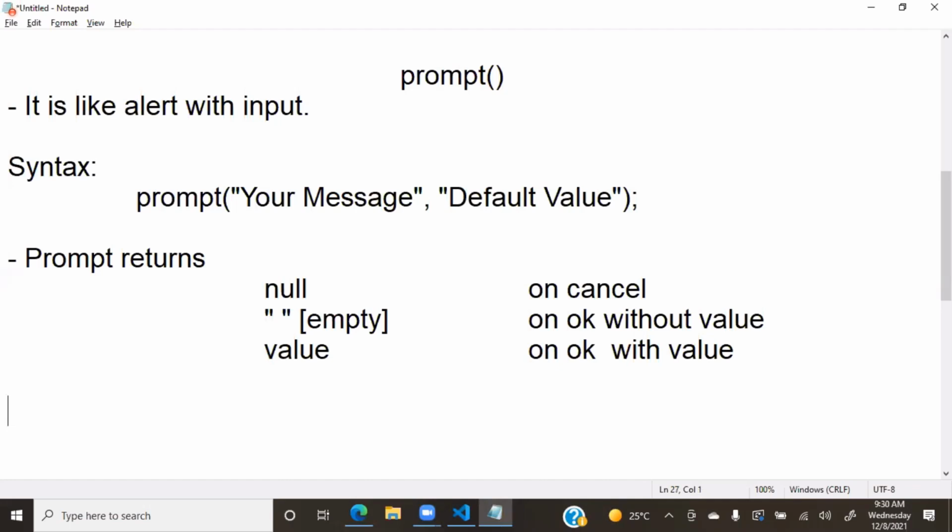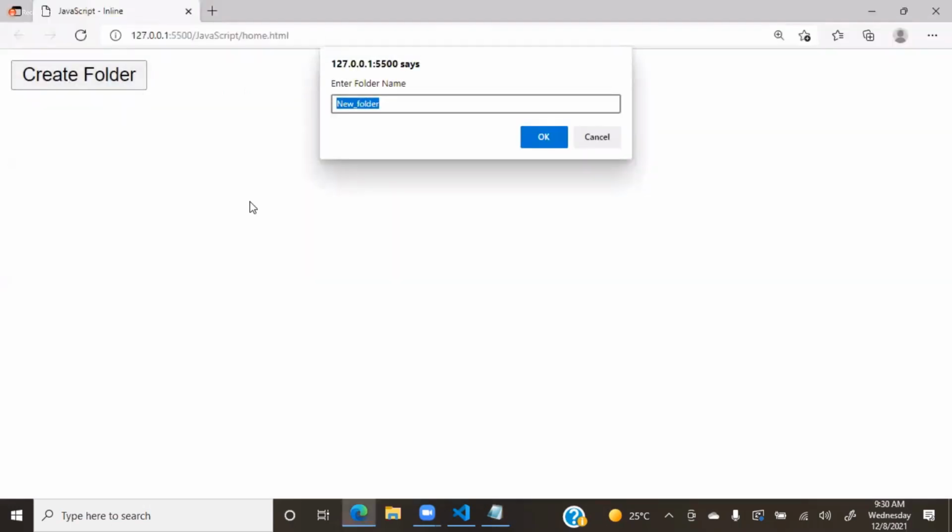The prompt has three things here. For example, when I click create folder, there are three consequences. One is the user may click cancel, with value or without value. If the user clicks cancel, what is this box going to return?